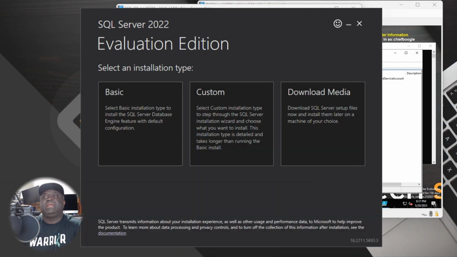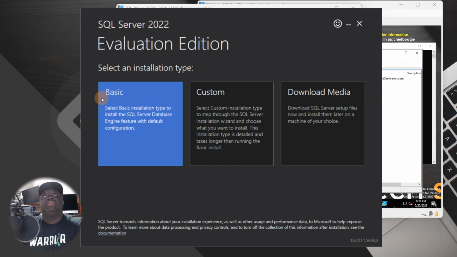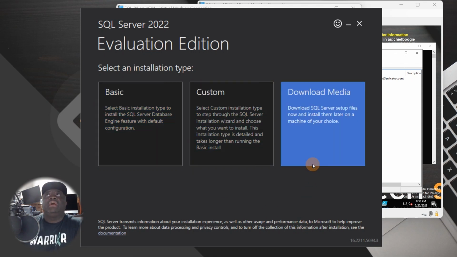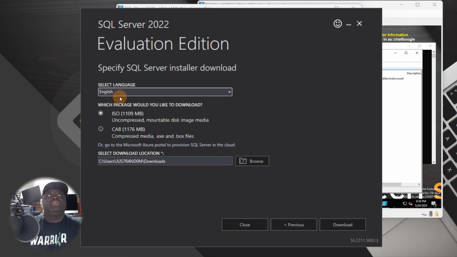Once you double click that, it's going to open up this, and then it'll give you 3 installation types. Basic is just generic. It doesn't really come with a lot like the management studio and all that stuff, so I would not use this. I would just go to the download media, and when you click here, it's going to ask you where you want to download it. You can download it to an ISO, which is what I did, and then I mounted it. But you have an option to choose where you want to download this.